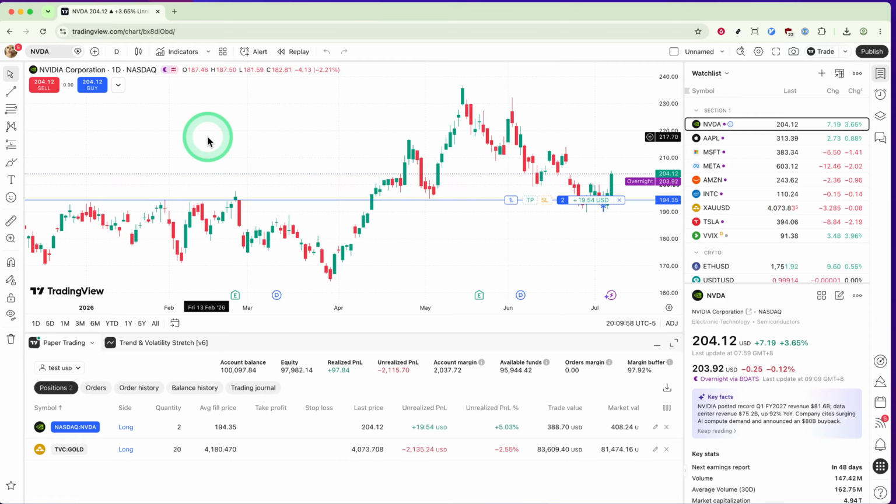Let's get started. First, open your browser and navigate to www.tradingview.com. This ensures that you're accessing the official website, which is important to avoid confusion or any potential security risks. Once you're on the homepage, log into your Tradingview account if you're prompted to do so.